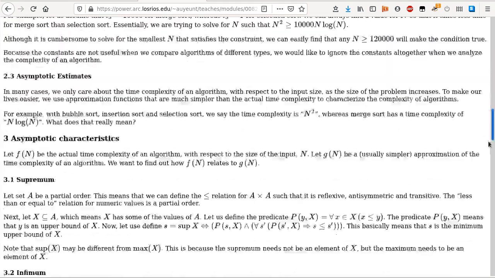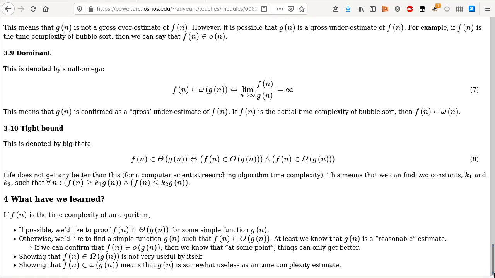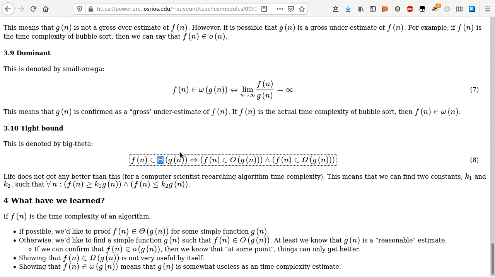So this is the module that we talked about last Wednesday. And the conclusion is really type bound. Okay, type bound is what we really want. Type bound is represented by big theta as a notation. So if f of n is an element of big theta of g of n, that means, if and only if g of n is both the upper bound, big O is the upper bound, and g of n is also the lower bound because big omega is representing lower bound.